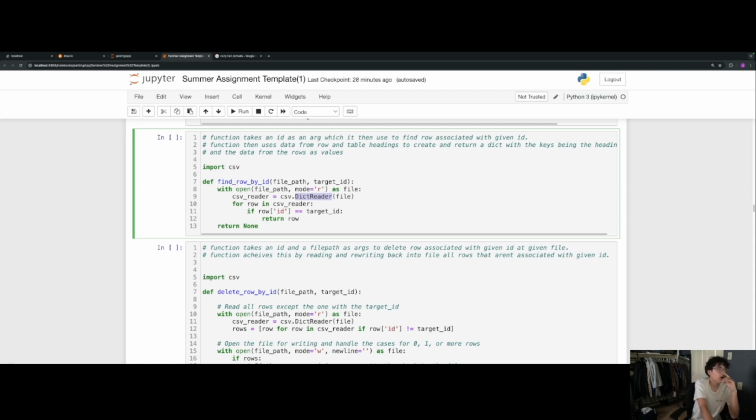So what we do is, for row in csv_reader, it's going to go through every single dictionary that it passes back. We pass in the ID key, and we check if that ID matches the target ID. If it does, we return the entire row, which is going to be a dictionary. So it goes through every single dictionary until an ID matches, and we return it once it matches. But if it never does, we just return None. So that's how it works.